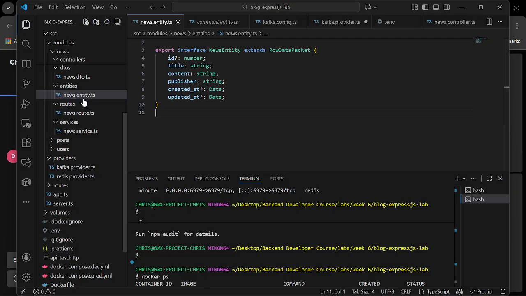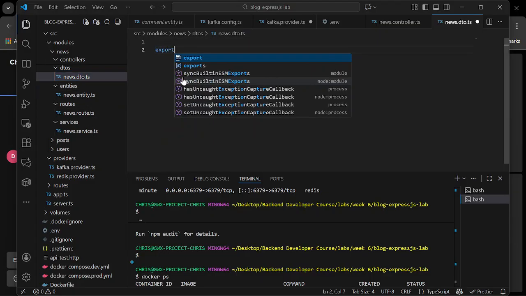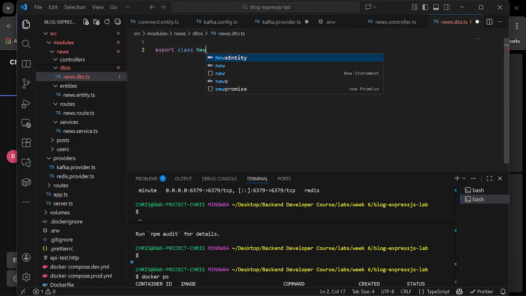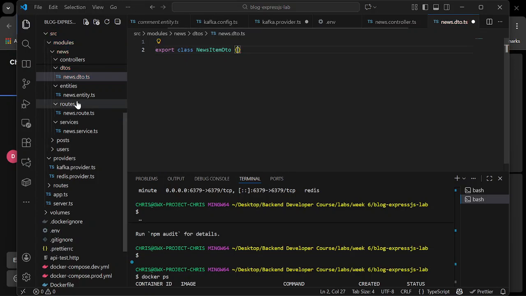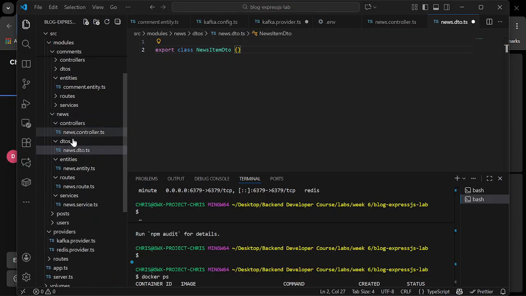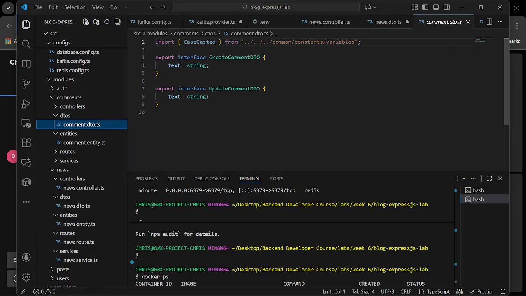Then let's create the DTO, right? How did I name this? My DTO, sorry guys, let me confirm this. Okay.